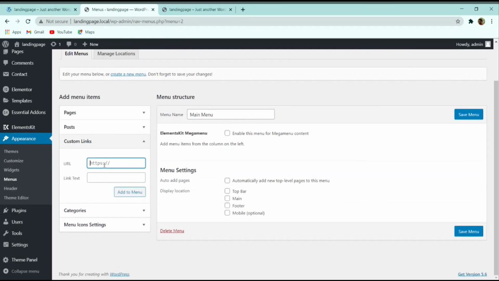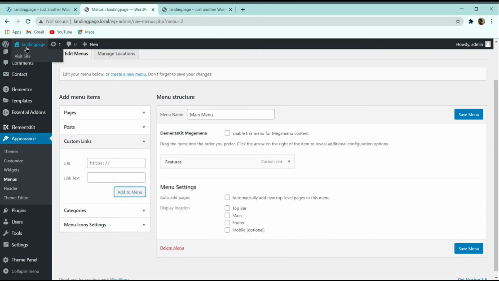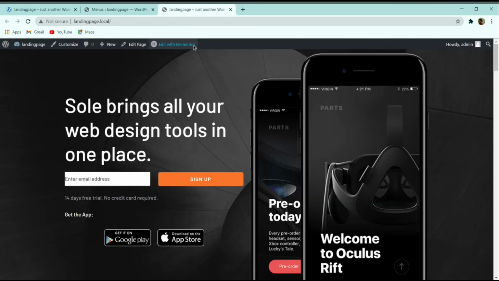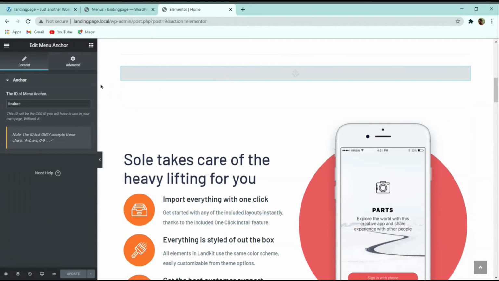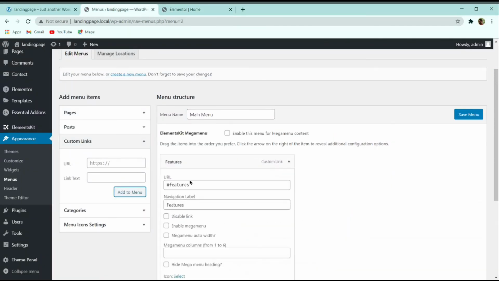After that, go to custom links, and in URL type a hash, and as you know, for features we have given the ID feature, and in link text give the name features, and then click on add menu. Similarly, let me open my home page here, and click on edit with Elementor. So let us see what anchor IDs we have given. For features you can see that we have given the ID of feature. So here in this URL I will write feature.